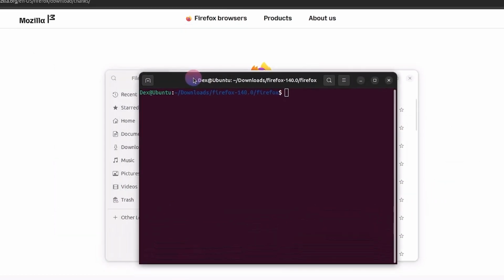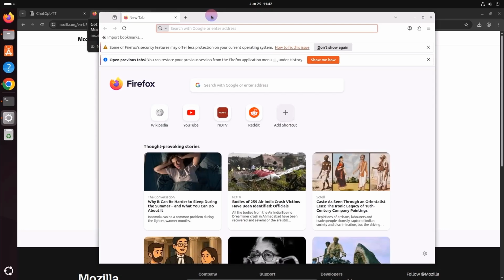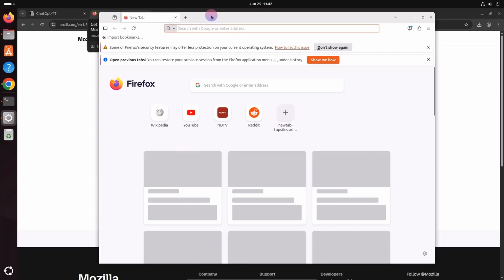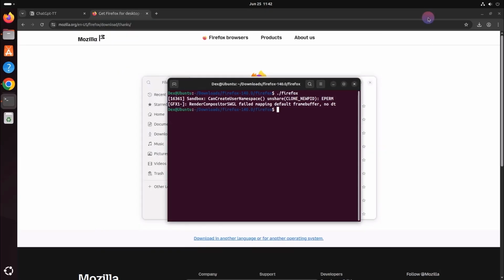In the terminal, type ./firefox and hit Enter. Wait a few seconds and this will launch the latest Firefox without affecting your system installed version. You can even create a desktop shortcut if you use it regularly. So that's it. Your Firefox browser should now be up to date using any of these methods.